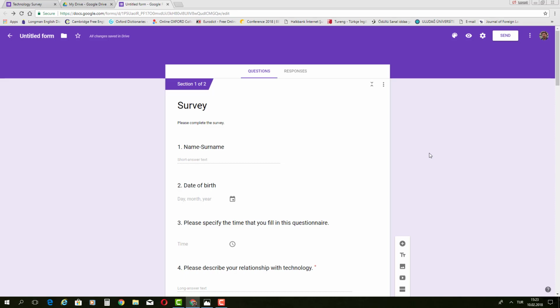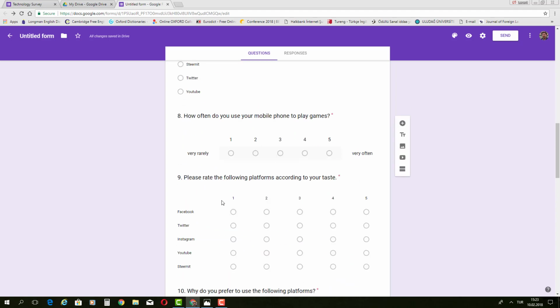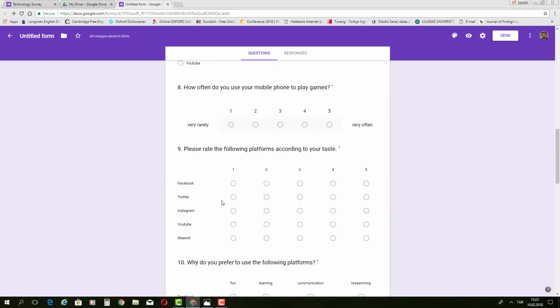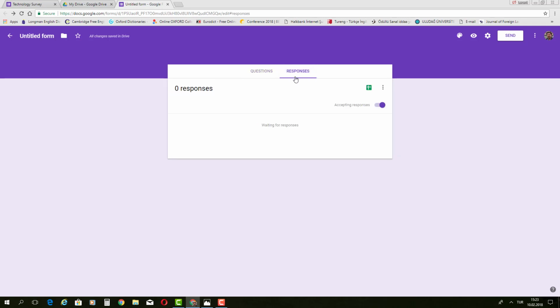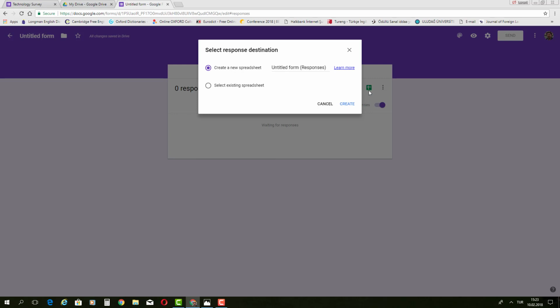Where are the responses stored? Now here we have the questions, all the questions prepared, right? The sections, the questions. Here we have another tab, responses. When you click here, as I haven't shared this yet and people haven't taken it, I have 0 responses here, but we will have the total number here and all responses will be downloadable. When you click this icon, it's like a Microsoft Excel page.